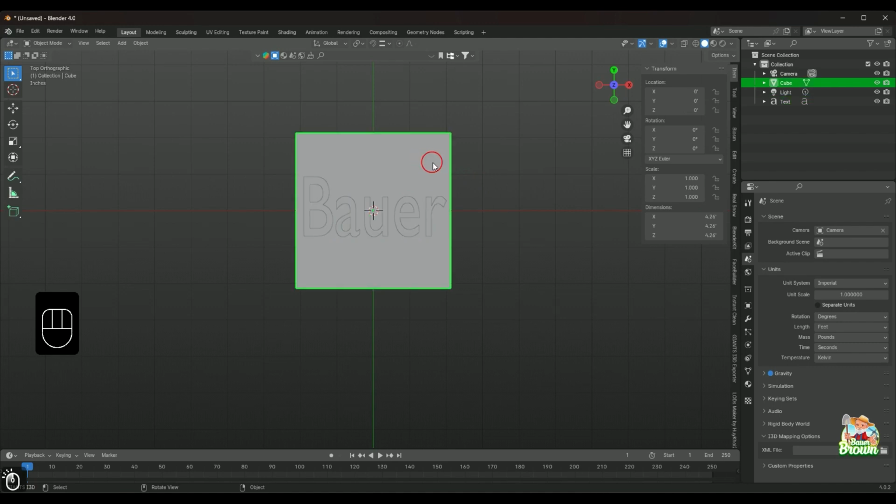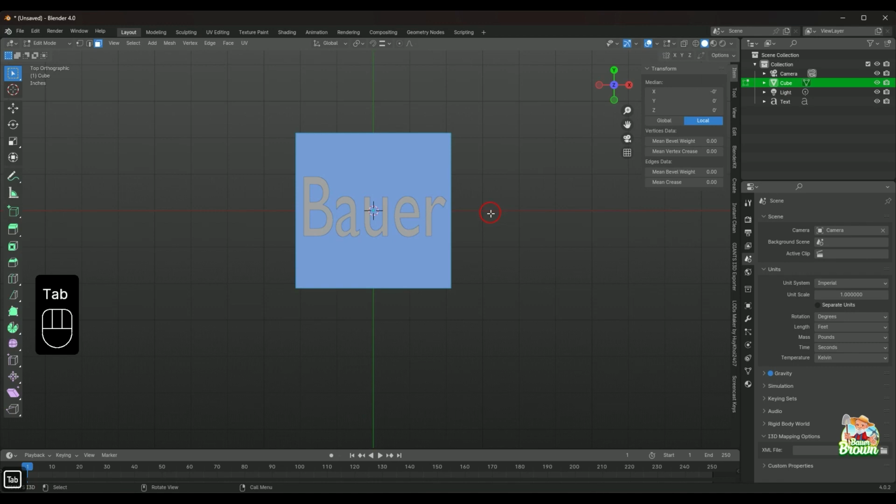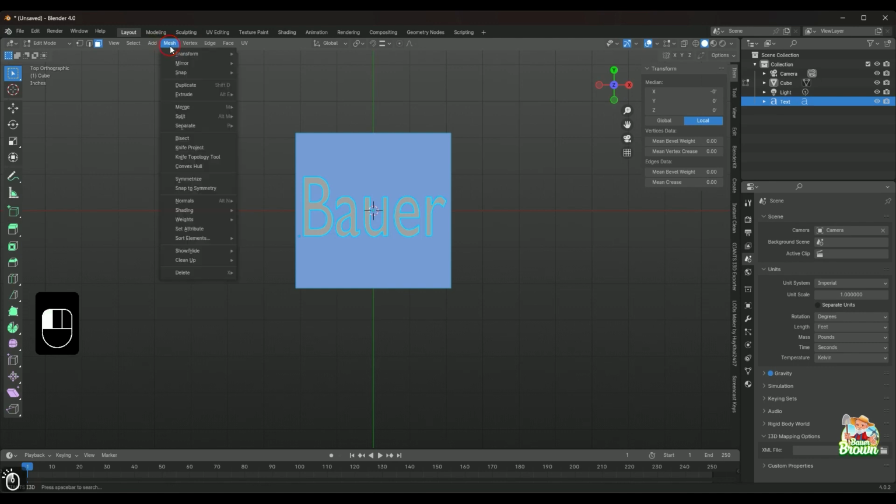Now, the way this works, the order that you pick these in is very important. So the first thing I need to do is pick the object that I want to make the cut in. Then I need to tab into edit mode. And then I need to hit control, and then select the text or the object that I want to do the cutting. Now up here under mesh, underneath bisect, you will see what's called knife project.